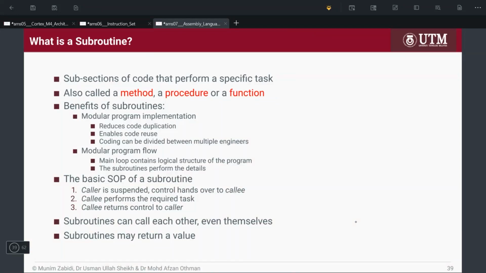So when you want to call a subroutine, you jump there and then you come back. So, the caller is suspended. Normally the main is the caller. Main is always a caller, right?